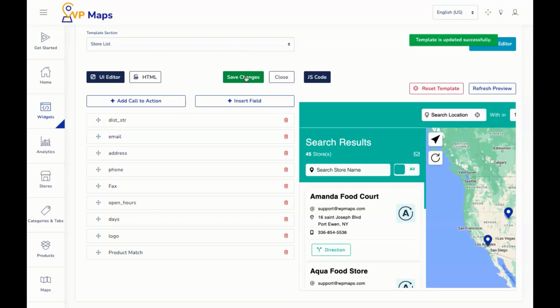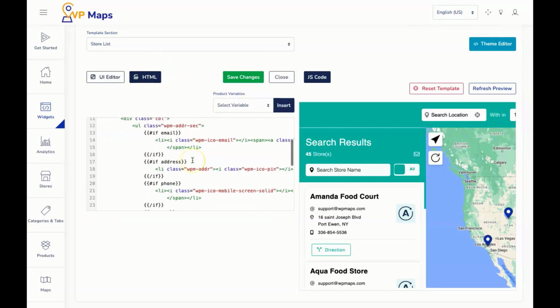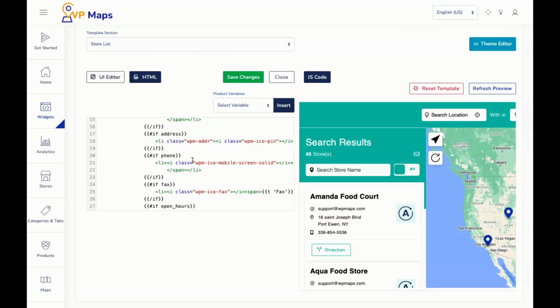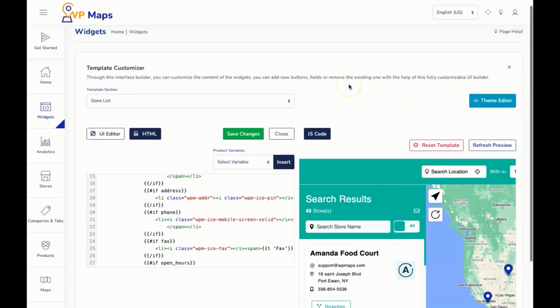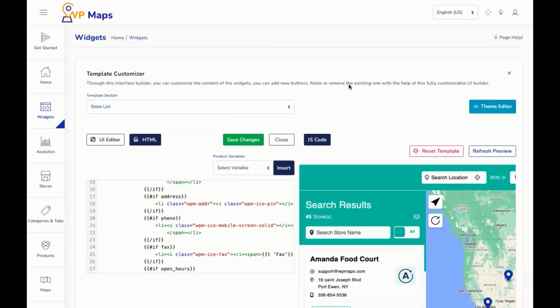If, for some reason, you are not happy with the changes you made, you can click on Reset Template to revert to the default look. You can also customize these sections through code by clicking on the HTML button, which is available in all our plans. Finally, the Theme Editor, which is available in our standard plan and above, gives you complete control to customize every element on the Store or Product Locator widget.